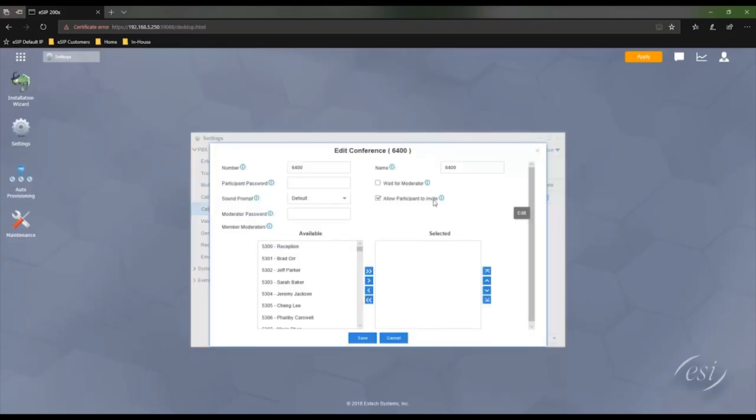So real quick here, 6400, we're going to require people to wait for a moderator. We're not going to require a password for people to call in. We are not going to allow participants to invite other callers, and we're going to set a moderator password. You can also predefine moderators, so that if someone is predefined as a moderator, they don't need to enter a password when entering the conference.